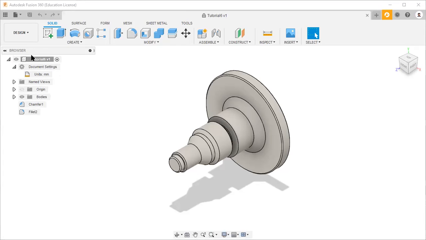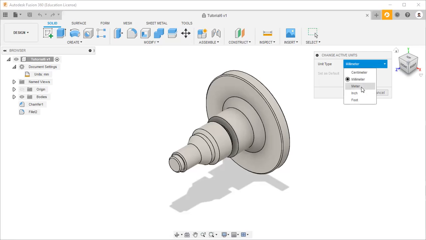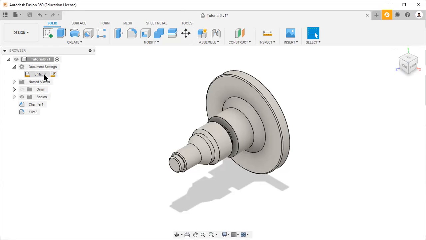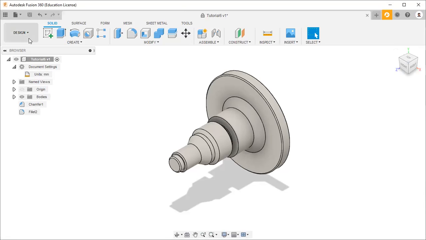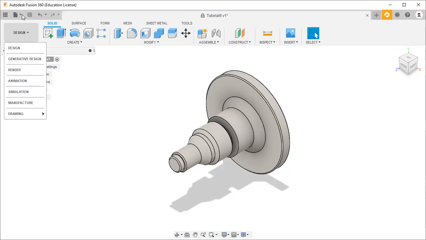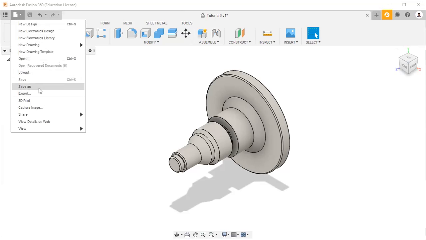Here you can see under the browser tab, the document settings option. Under the document settings, you can change the units. Here I am using units as millimeter. If you want to change units to centimeter, millimeter, meter, inch, or foot, for example inch, you can select inch and click OK. Now the unit is changed into inch. I will change this back into millimeter. Then I will save this.